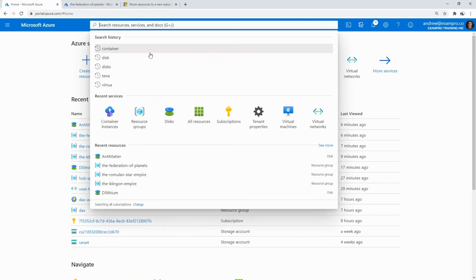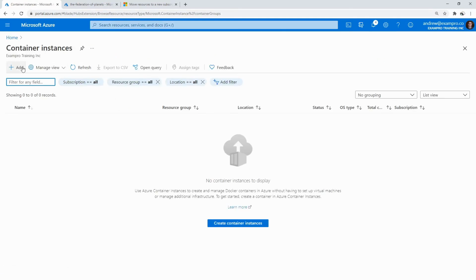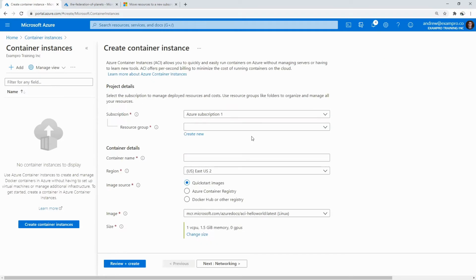So here it is. All we've got to do is go to Container Instances and hit Add. The nice thing is that Azure provides us with a Hello World one, so it's very easy for us to get started. It's a Linux machine, and it looks like it's pretty inexpensive, so we'll stick with that.